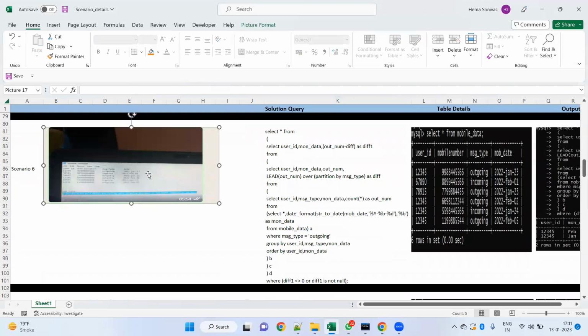Next scenario. Okay, this is really light enough. I'm sorry. Okay, this is the mobile data: the user ID, mobile data, incoming, outgoing. And what was the requirement? It was to get month-wise incoming and outgoing data.